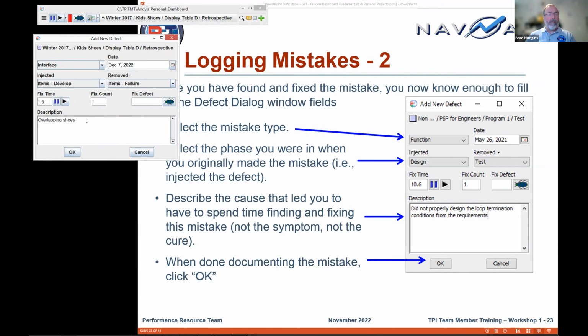And we'll fall off table. And I did this. I put overlapping shoes because this is your mistake. So what did you do originally that caused you to have to spend time now fixing it? This might be half an hour, might be multiple hours. You don't know until you solved it and fixed it.